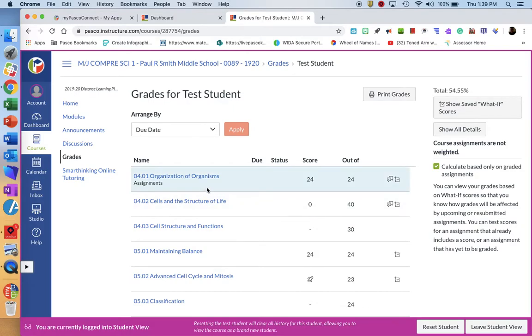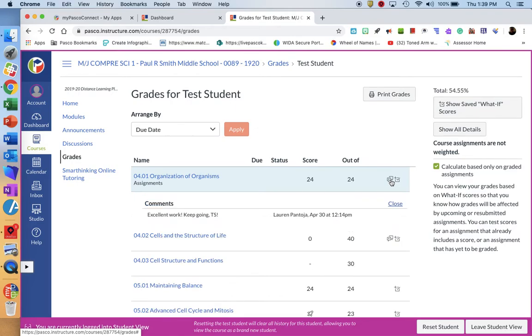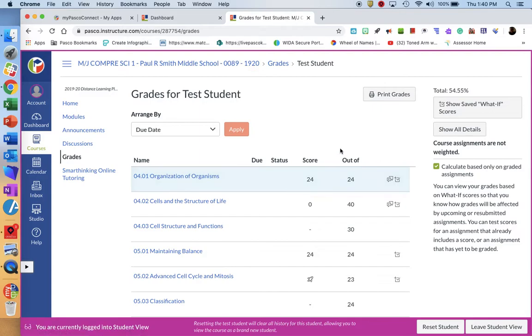Now, as you can see on Organizations of Organisms, this student got 24 out of 24 points. Let's go over here because it looks like the teacher left the student a comment. And the teacher said, "Excellent work, keep going, test student." So that's a great place to see comments from teachers. Oftentimes teachers will provide feedback that suggests to students what they need to do to improve their grades.